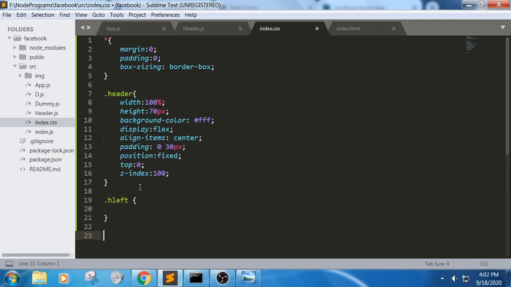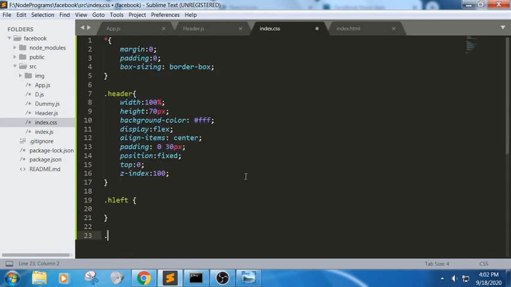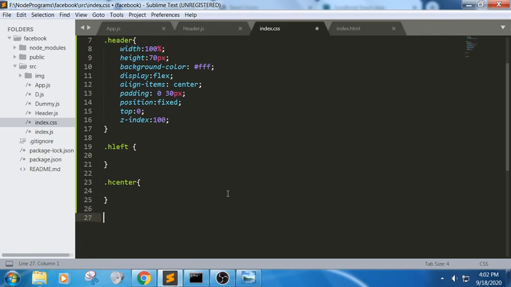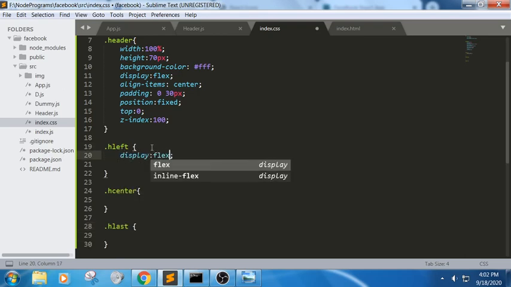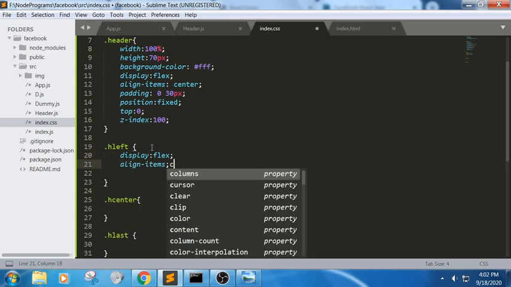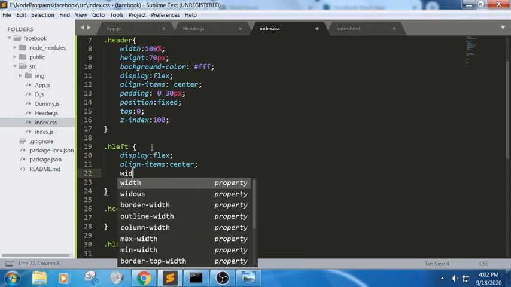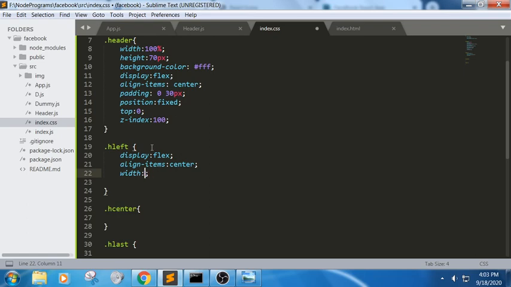Next one, what is the next class name we have taken? Head center. Next one, head last. In this we have taken 3 parts. In this head left, we are trying to write the properties: flex, align items center, width 25%.